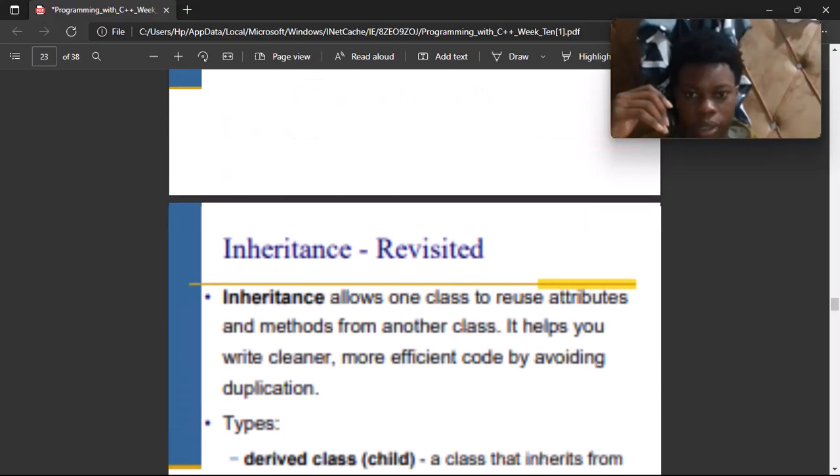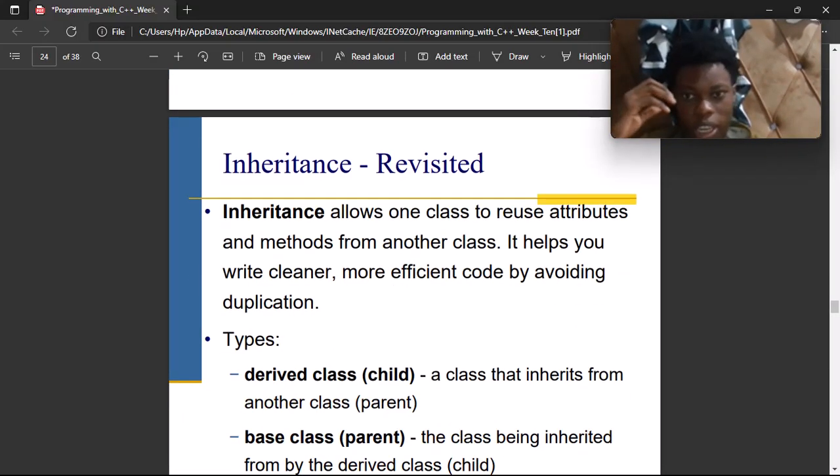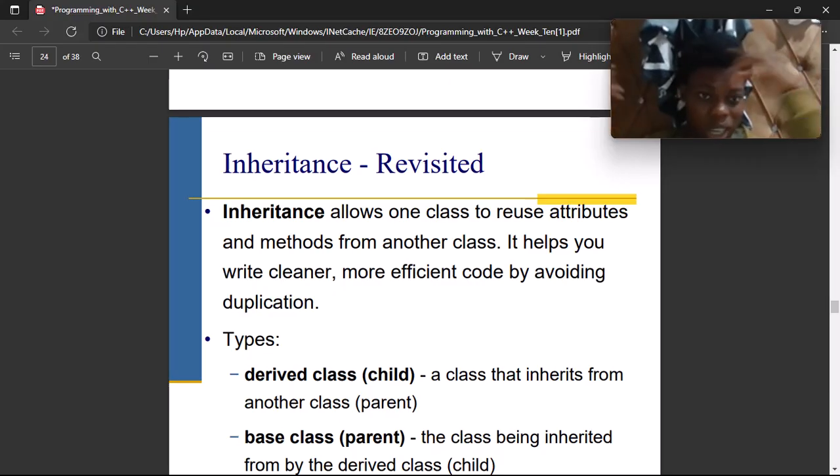Okay, so let's go to inheritance. Inheritance allows one class to reuse attributes and methods from another class. It helps you write cleaner, more efficient code by avoiding duplication. It gives you cleaner code and more efficient code. It means it doesn't duplicate the same exact code, but it reuses the attributes and methods from that class.